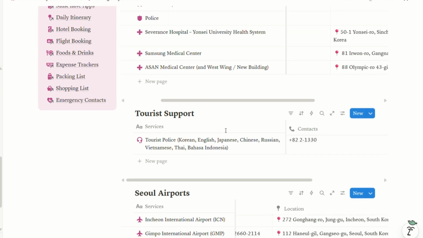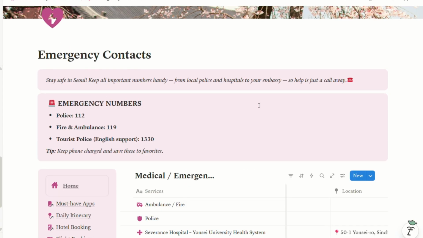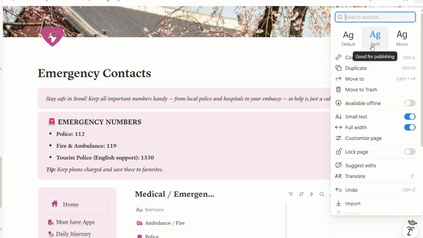So one more thing that I would like to show you is, in each page you can change the fonts that you would like to see. At the moment I've been using the serif because I think this one looks nice and elegant. So I like to keep this one as the main font for the whole page. And the next one is the small text. So you can keep this one so that the text will turn smaller, or you turn it off so that it will become bigger, in case you like to see everything big.